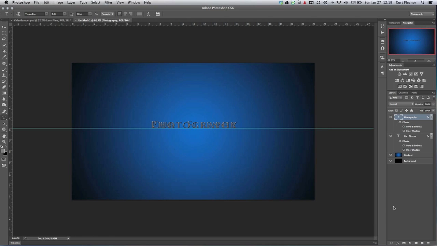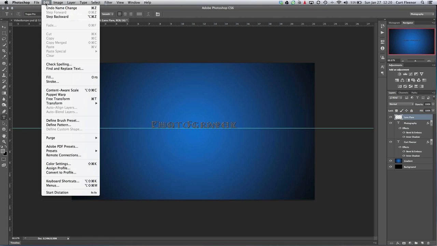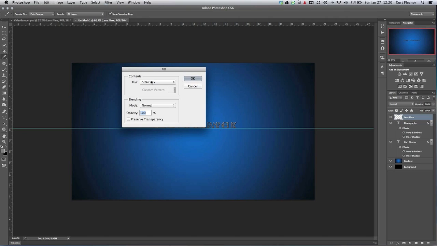Okay, now let's create our lens flare layer. Click New Layer. I'll rename that real quick. Now, the lens flare effect will not work on a transparent background, so we need to fill it with 50% gray. So go to Edit, Fill, 50% gray.